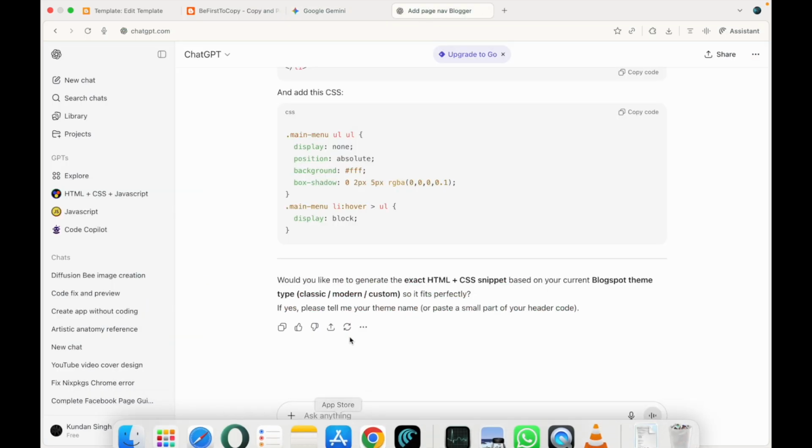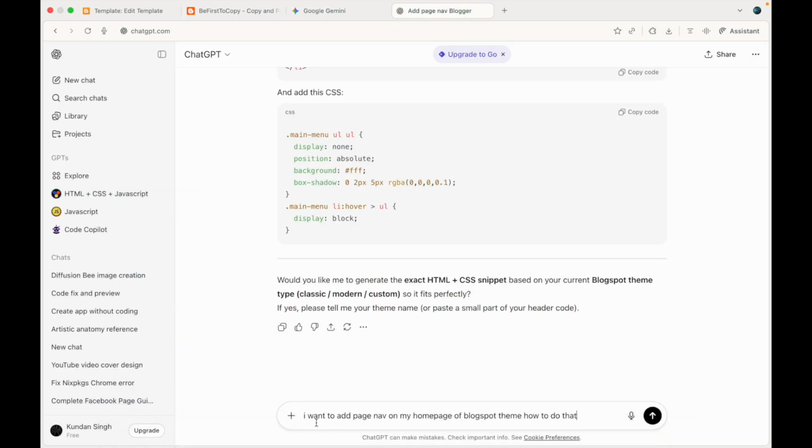Okay, again, write it here. Paste it. I want to add an option in which I can access older posts on my home page.